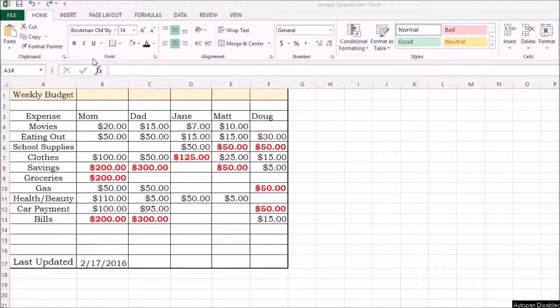Hey guys, I just want to quickly go over how to do some of the things that we needed to work on for this assignment, our 4.06 assignment in our spreadsheet. We're working on formulas today.